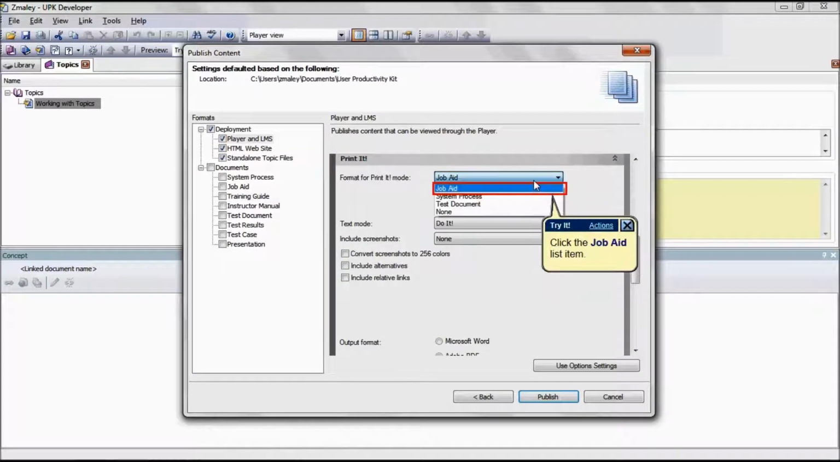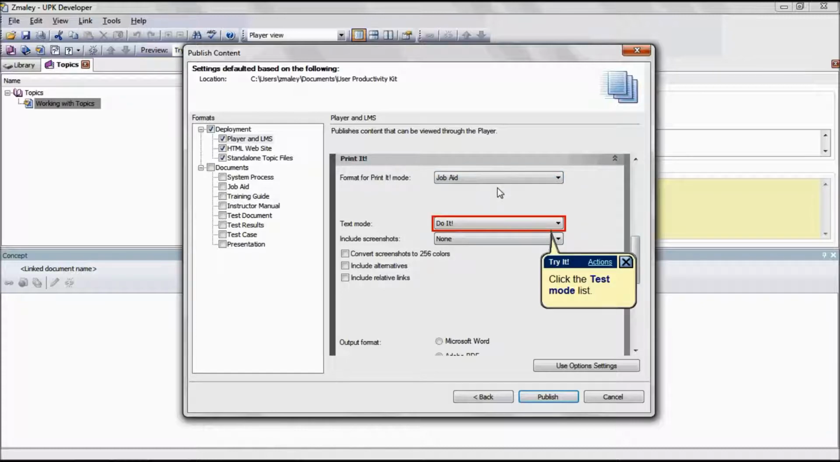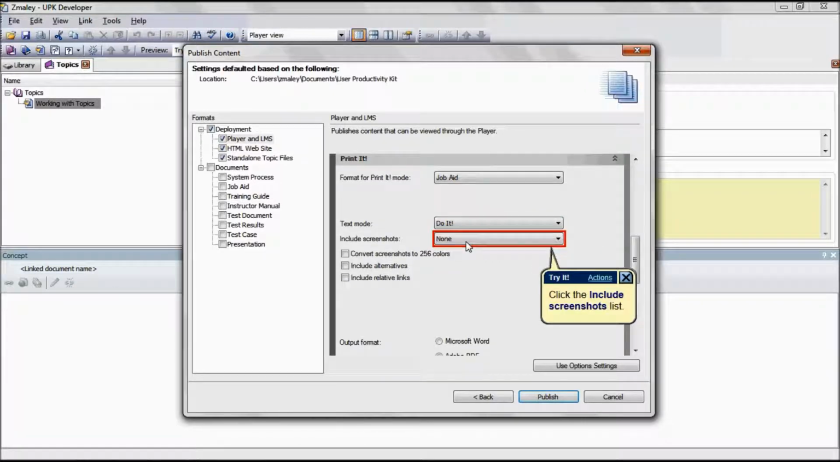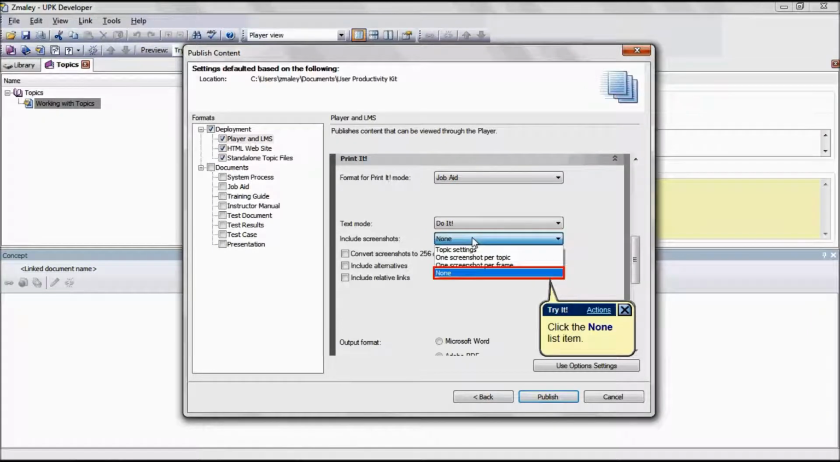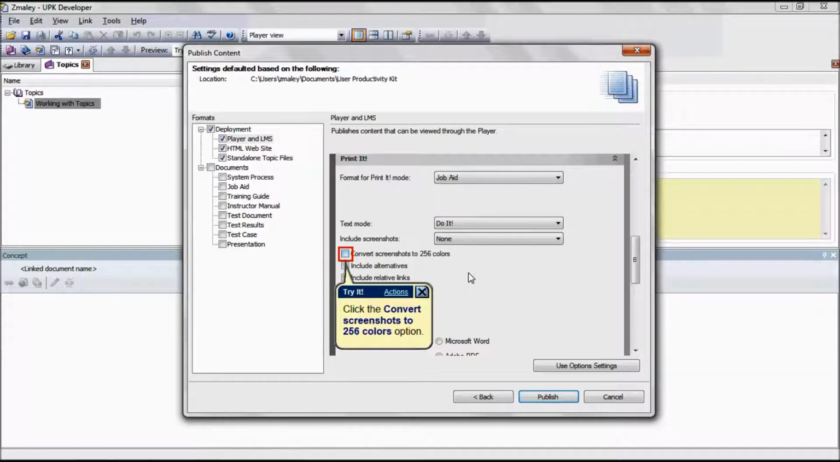Under the Print It category, you will see the format for Print It mode, which can be used to determine which style is included when you publish formats in the supported Print It mode. Each document output uses text from a specific mode, and in this option you specify the mode text. Screenshots are included in a document based on all the settings for the topics in the topic editor. This option allows you to override those settings and choose to include one screenshot per topic.